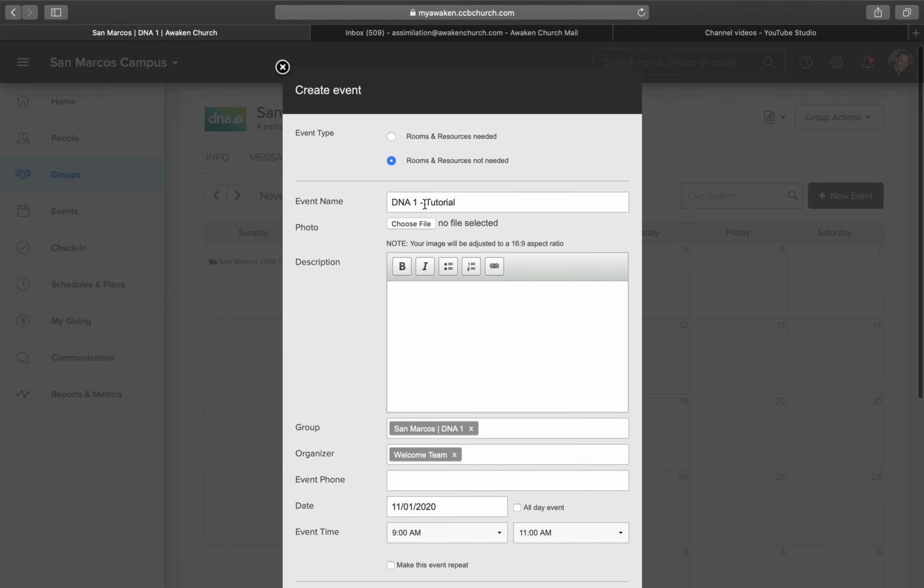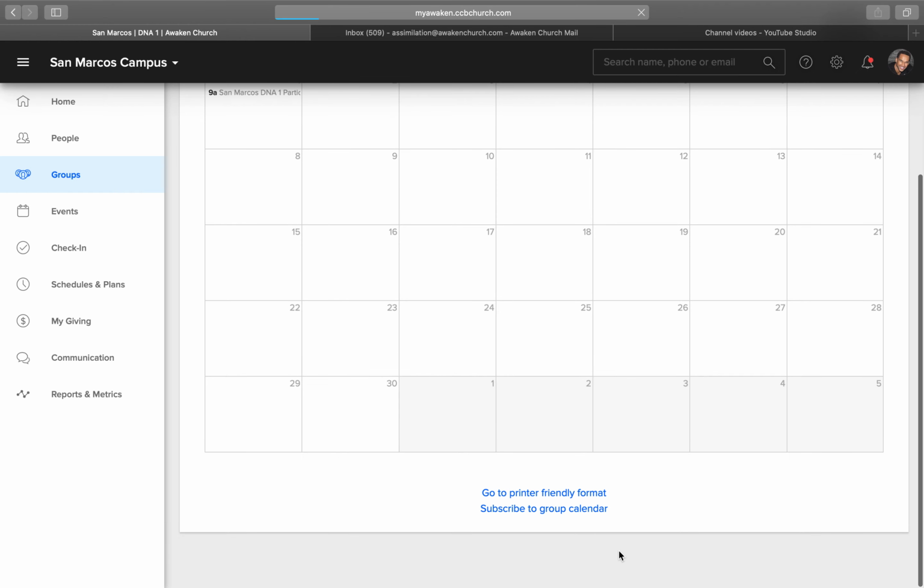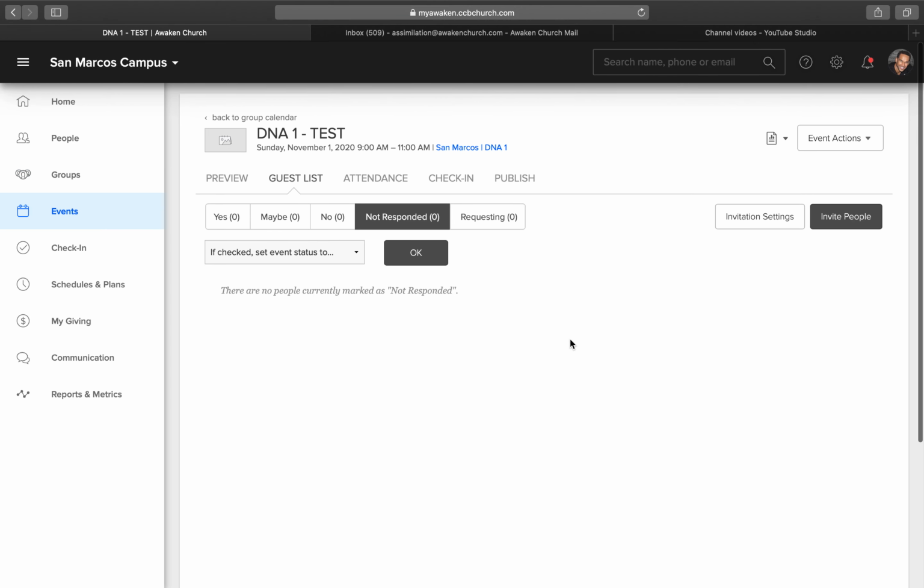DNA 1, you could put San Marcos, actually, and then put participants there, so we know that it's a participant check-in. It's not a volunteer check-in. Those are two different things. But I'm just going to put test because I want to delete this in a moment. All right, so then we'll go ahead and click save. Just as simple as that, we have just created our event.